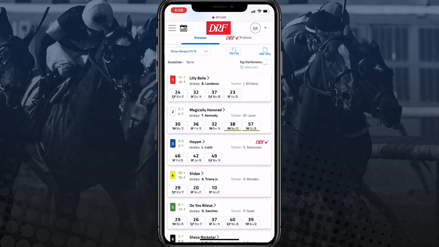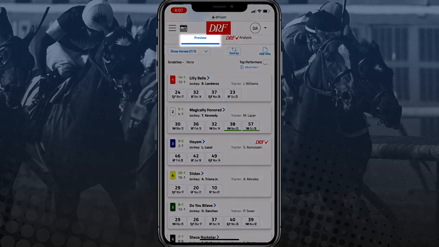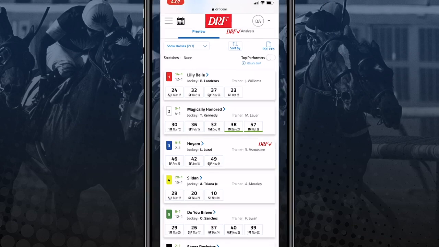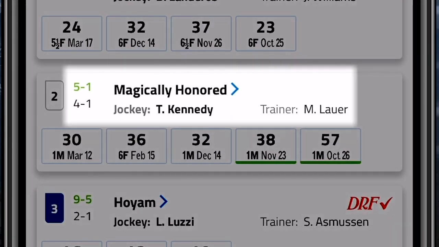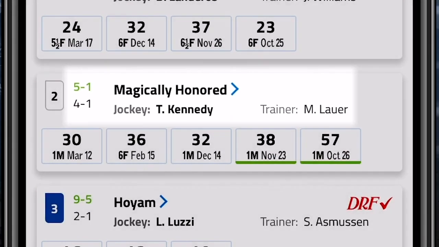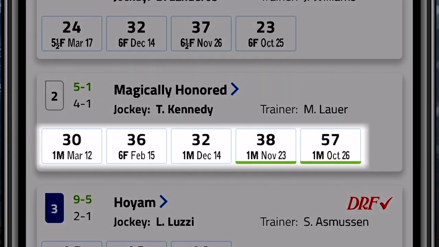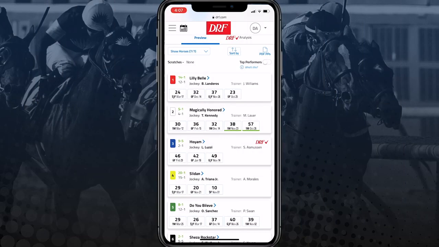Just below, you see the field for an upcoming race under the Preview tab. Here we can view the entire field, including essential information such as jockey, trainer, and odds. Also displayed are each horse's last 5 Beyer speed figures, each accompanied by date and distance, with turf races color-coded in green. All of the data shown here is live, so you'll see real-time betting odds shown on race day, along with the new DRF projected odds, and scratched horses will automatically be hidden from view.